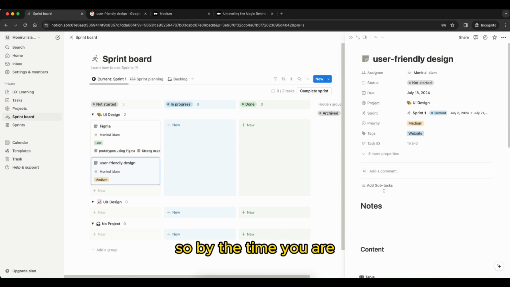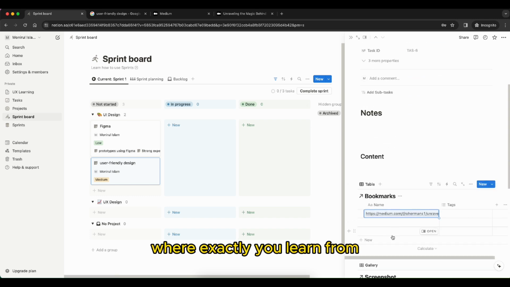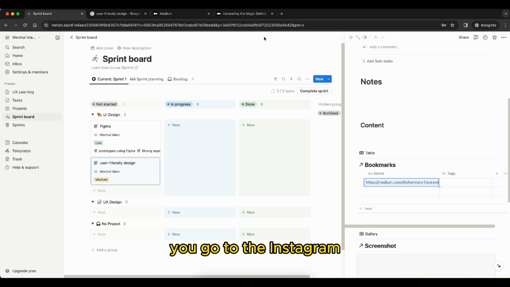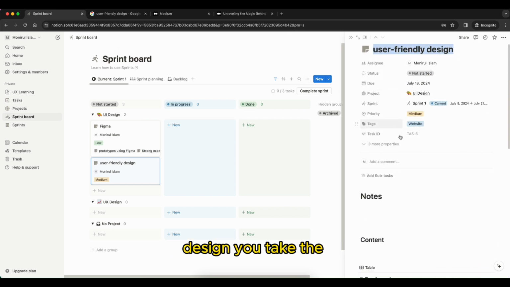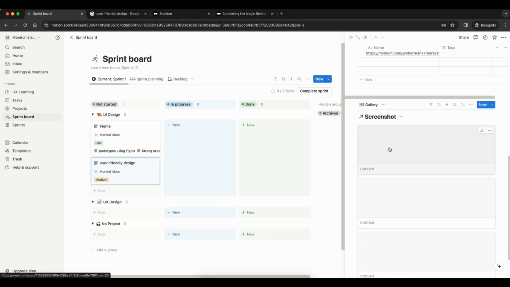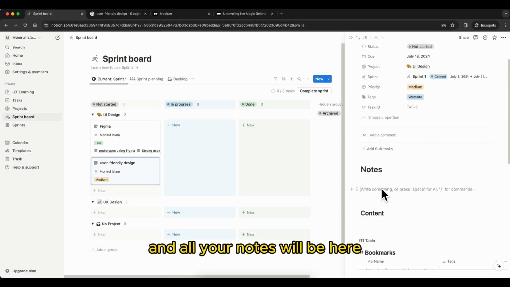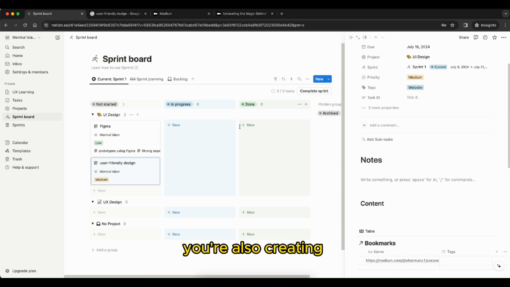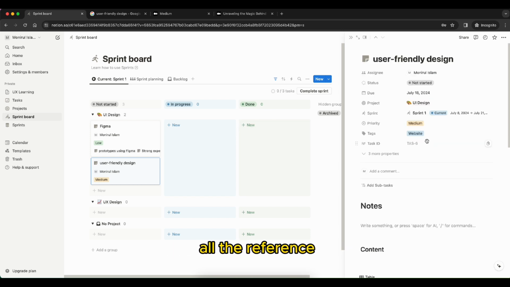So what are the benefits? By the time you are an expert in all of this stuff, if you come back here, you already know exactly where you learned from. That's the benefit. Even if you go to Instagram, scroll down randomly, and find something related to user-friendly design, you take a screenshot and paste it here. That's how it should work, and all your notes will be here. So you are not only learning, you're also creating your own second brain where you can keep all the references. You don't need to remember or memorize everything that you find on the web. The idea is to make a well-organized plan and a well-organized environment, so that you know exactly where you are.